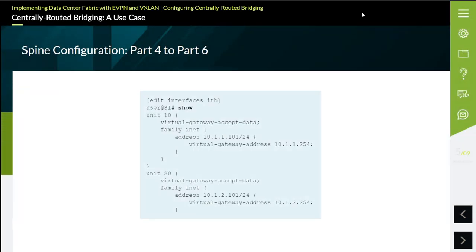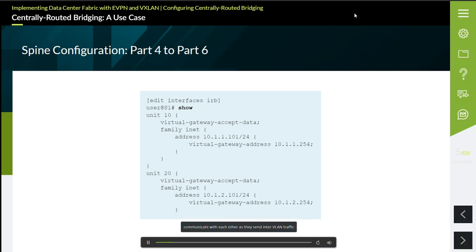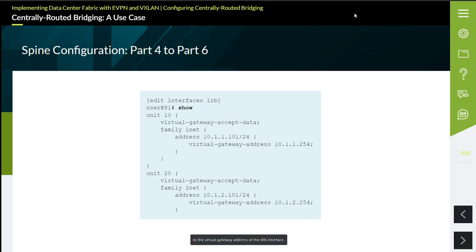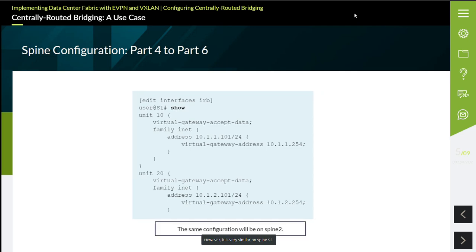The IRB interfaces on the spines act as the VXLAN layer 3 gateway for each VLAN. This functionality provides the ability for hosts in different VLANs to communicate with each other as they send inter-VLAN traffic to the virtual gateway address of the IRB interface. The example only shows the configuration for spine S1. However, it is very similar on spine S2.